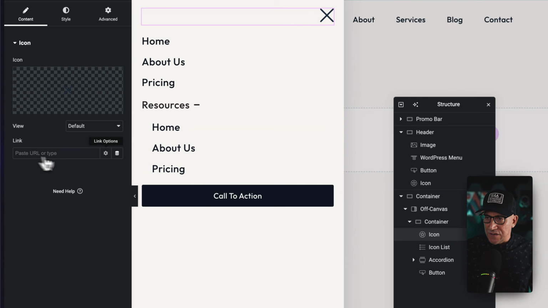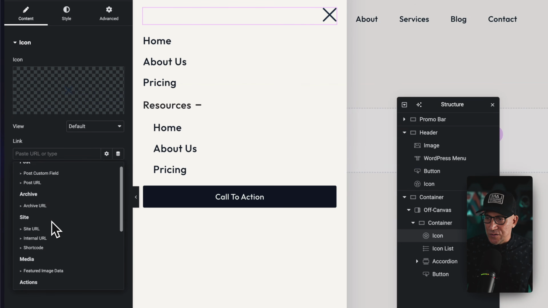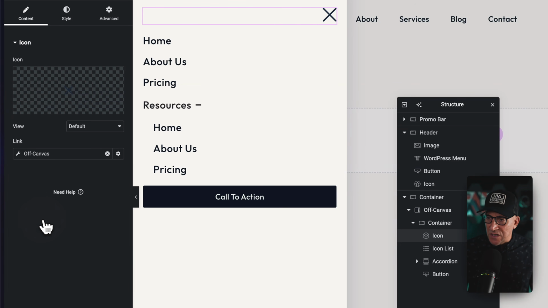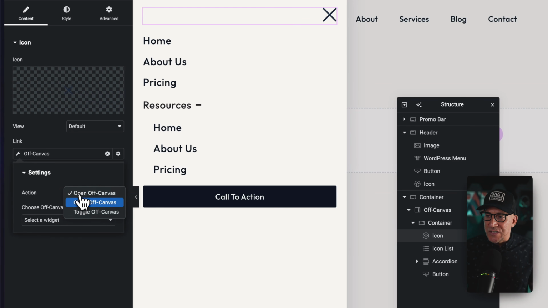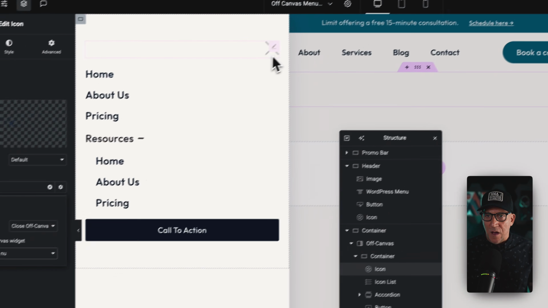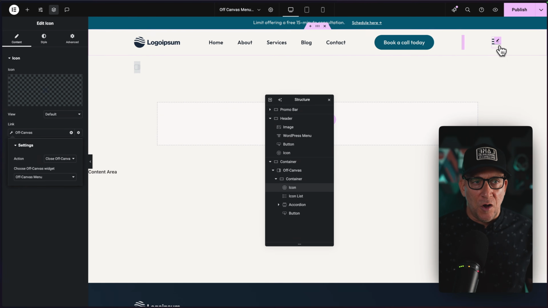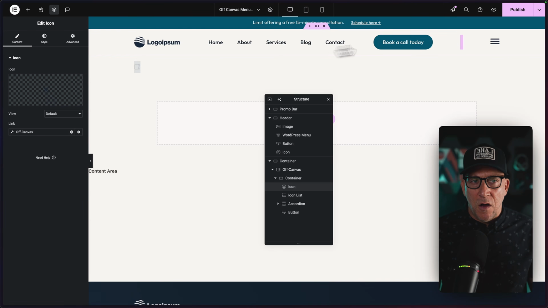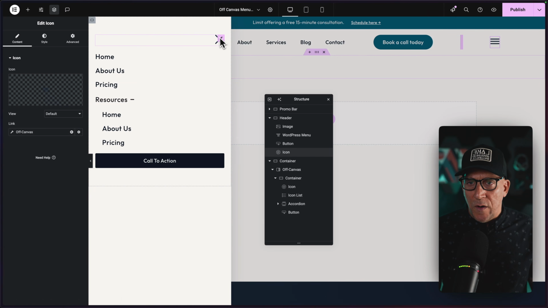I'm going to go back over here to link, dynamic tags, and do the same exact thing that we did on the opening icon. Select on off canvas, click on off canvas, and then on the action, select close off canvas, select your widget. Now this is set up so we could open it here and we could close it here. And now all that you would do is go ahead and style this up to the way that you like. Go ahead and position it wherever you want.